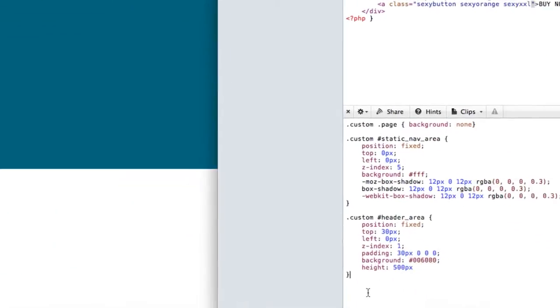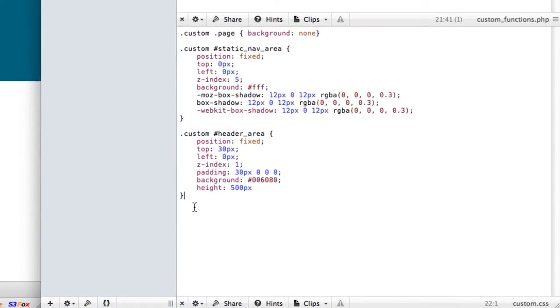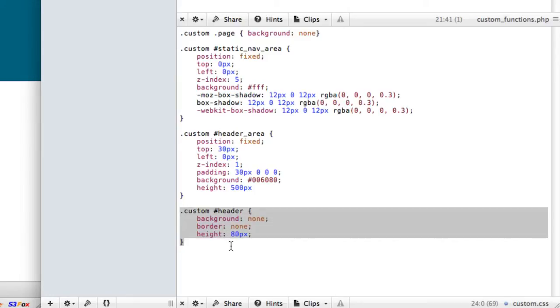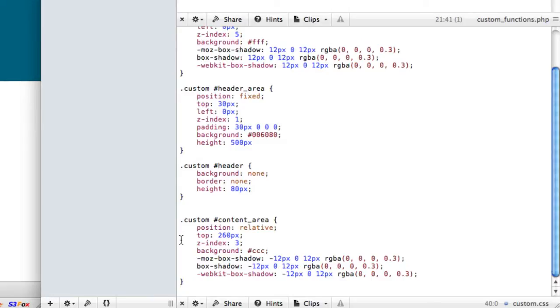Now we're going to define some style for the header element. We'll set the background and border to none, and we'll define a height for it as well. That's all for that. And now we'll go ahead and compensate for the header area having taken over the page by setting up the content area.